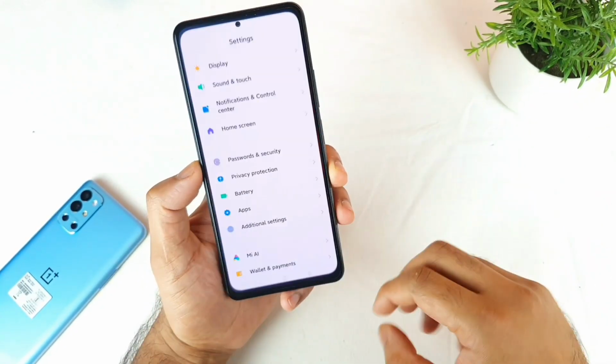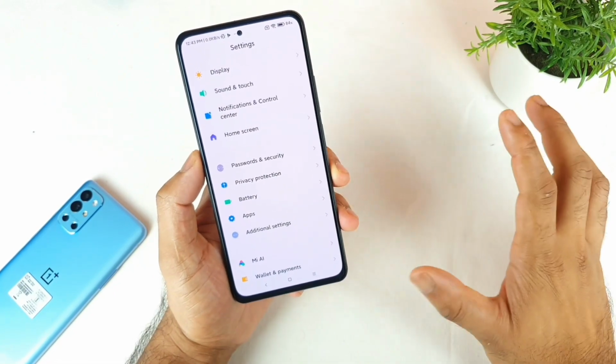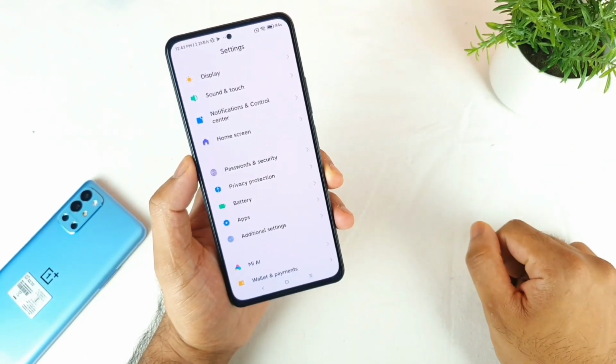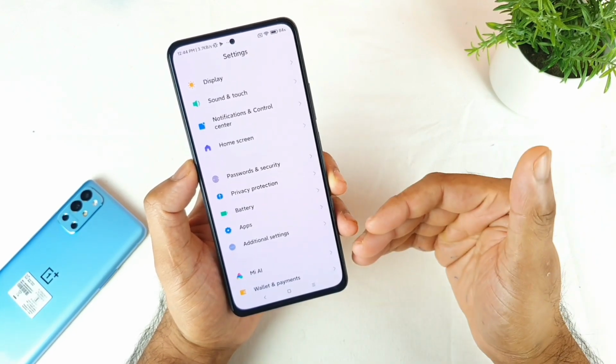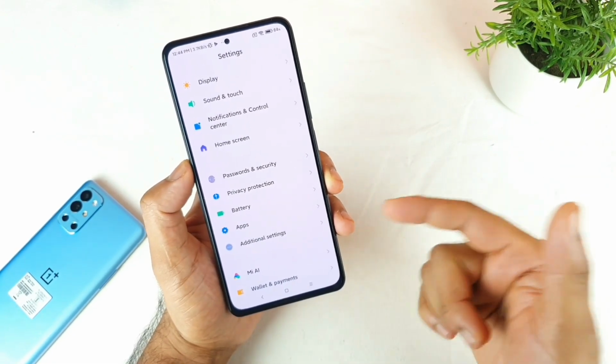So let me quickly show you, and this kind of trick will be applicable to any application whatever you install in this Mi11X device. For example, if you want to increase the volume in YouTube or Amazon Prime or Netflix, you can even do that in this phone right now.